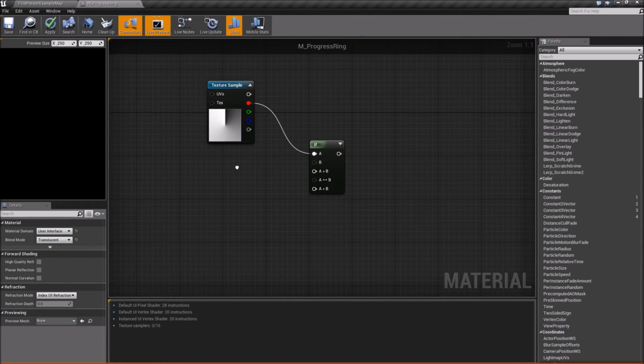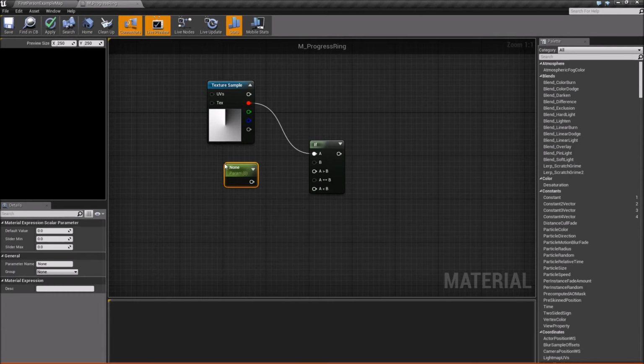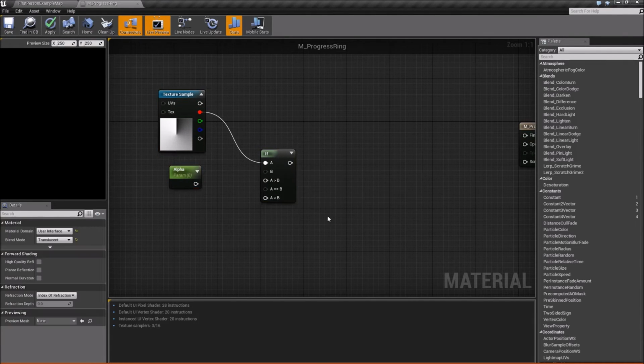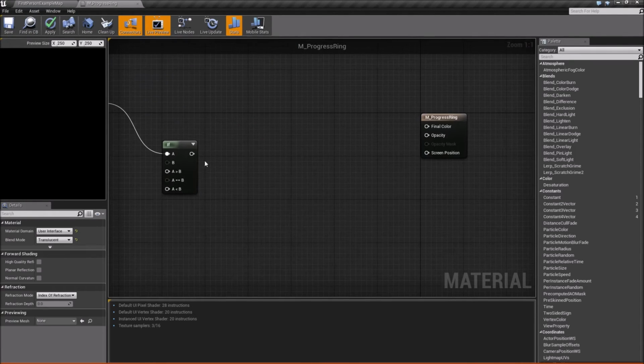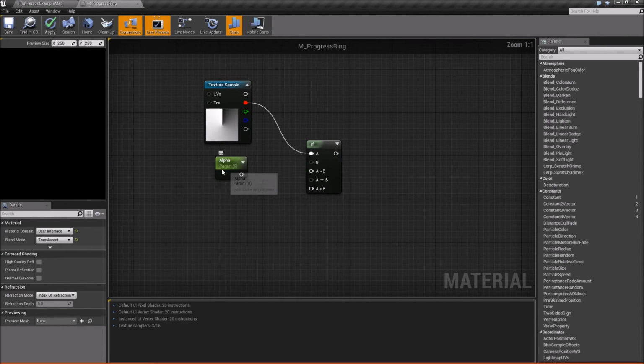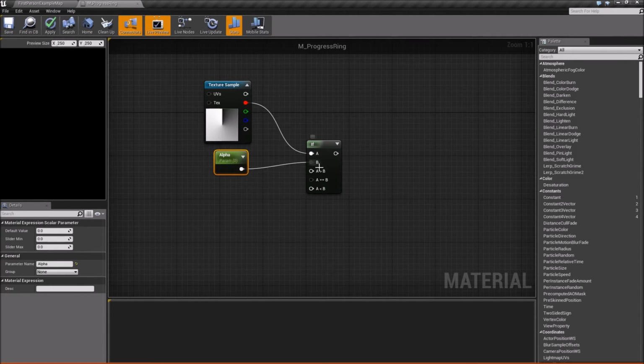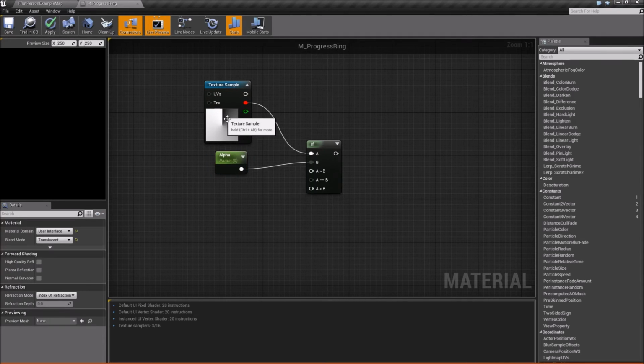Now, for the B here, we're going to create a scalar parameter, and we're going to call this alpha. Ultimately, all the functionality that we'll add here, we're going to use to drive our opacity. So the alpha value will be plugged into our B, and we're going to use the values of our gradient here, which go from, I believe, 0 to 1. Black is 0, and white is 1.